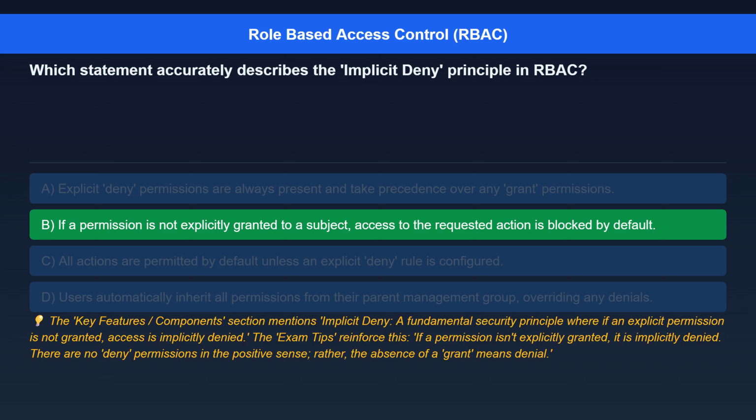The key features/components section mentions implicit deny, a fundamental security principle where if an explicit permission is not granted, access is implicitly denied. The exam tips reinforce this. If a permission isn't explicitly granted, it is implicitly denied. There are no deny permissions in the positive sense. Rather, the absence of a grant means denial.